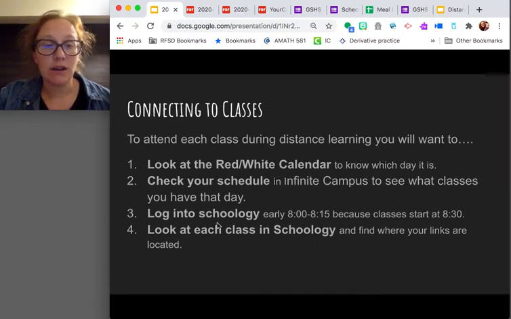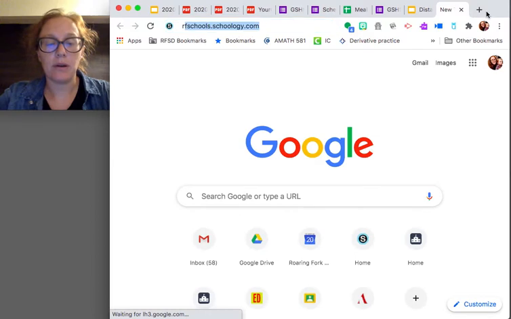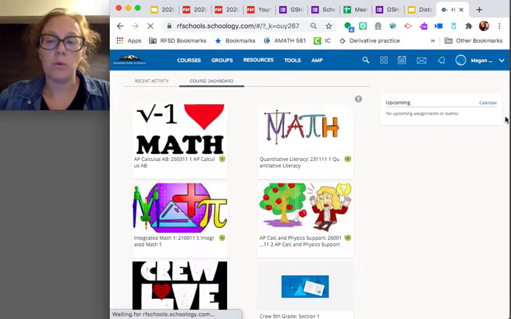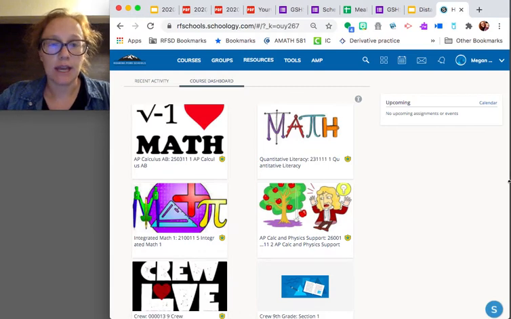We suggest that they log into Schoology early, around 8 or 8:15, so that they can kind of get their head in the game, figure out what they need to be doing that day, because classes will start promptly at 8:30. And they should look in each class in Schoology to find out where their links are located. So I'm actually going to quick pull up my Schoology for 1 second and just show you what a class might actually look like. And teachers have individual preferences, but they all should look relatively similar.